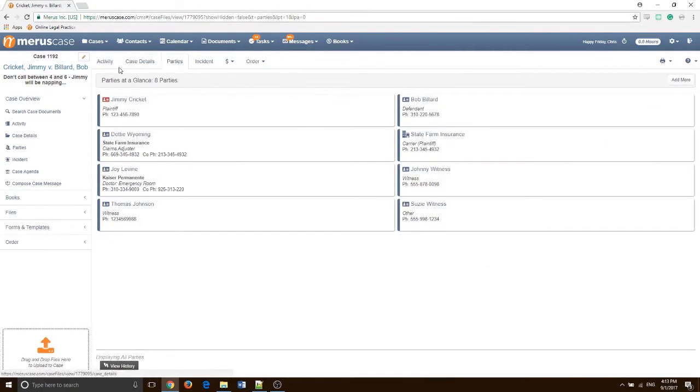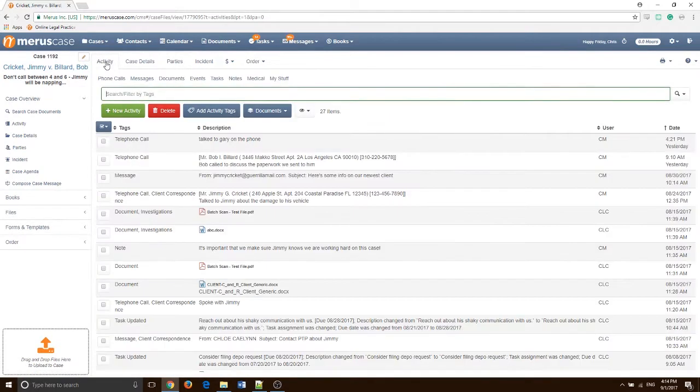Next, we'll check out our Activities screen. We can get to our activities by clicking this tab labeled Activity at the top. The Activities screen is a collection of everything that happens on a case file. So any documents uploaded, any phone calls logged, any emails received, any notes recorded on a case will all be summed up on this screen right here.